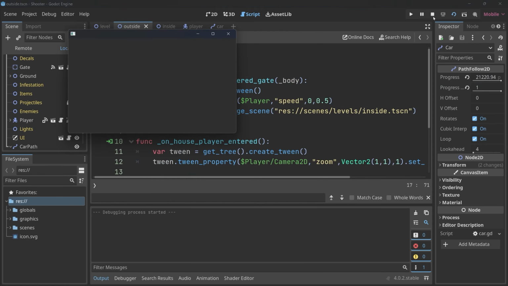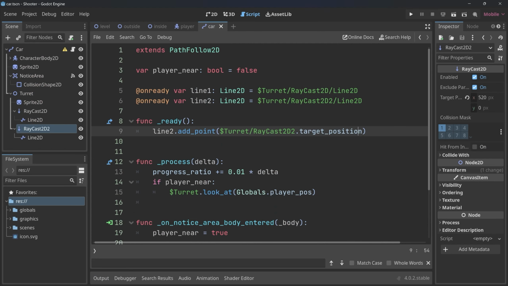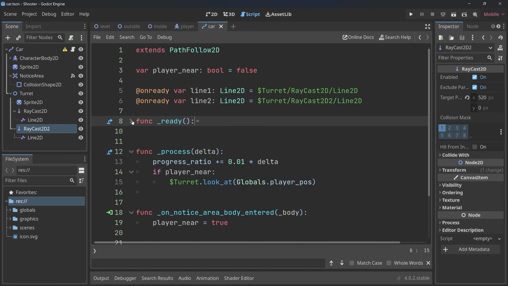If I now go back to the outside level and find the car, we should be having two lasers with the right starting position, and that's looking really good. Perfect. add_point is a really common method that you see on Line2D. It lets you add more points. It should be fairly straightforward. You could be adding more and more points here if you want to have more complex shapes. Although in my case, I don't really want to have that.